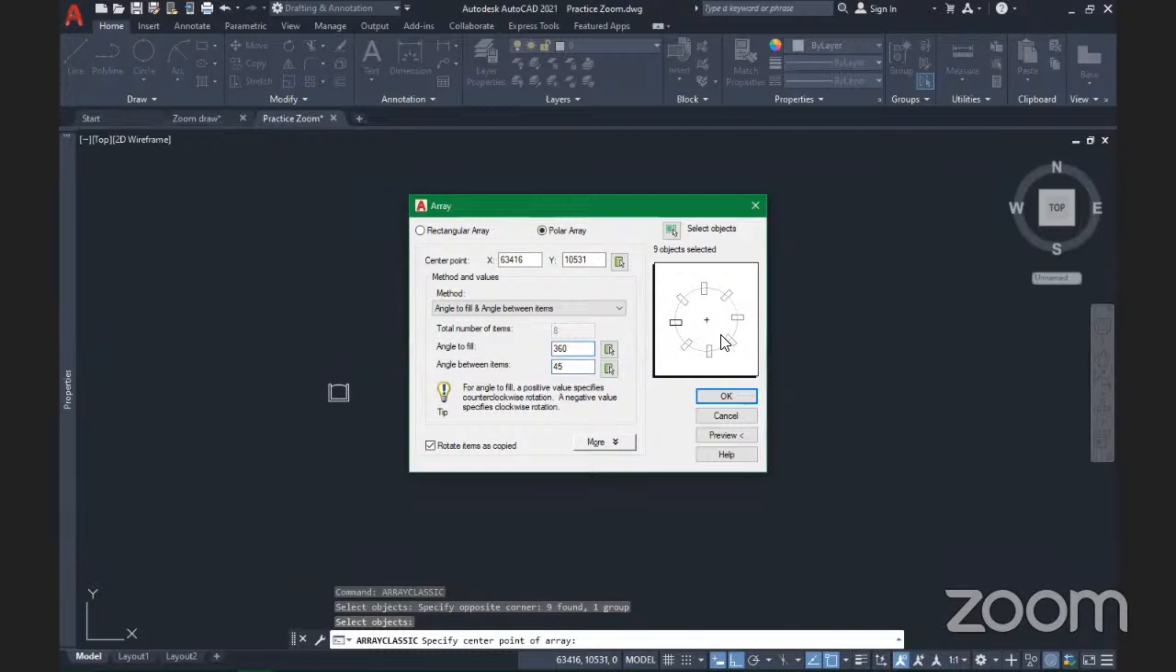Hope you understand this option. Please, if you understand this option, use the chat box. Say yes. Okay.